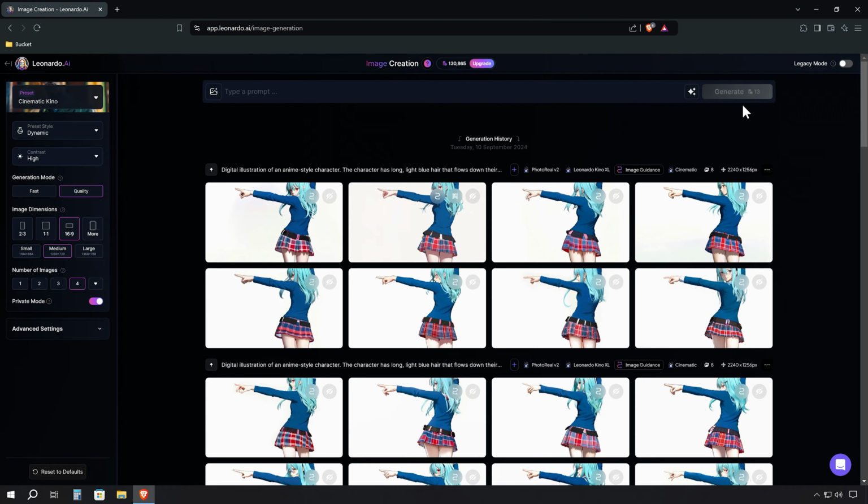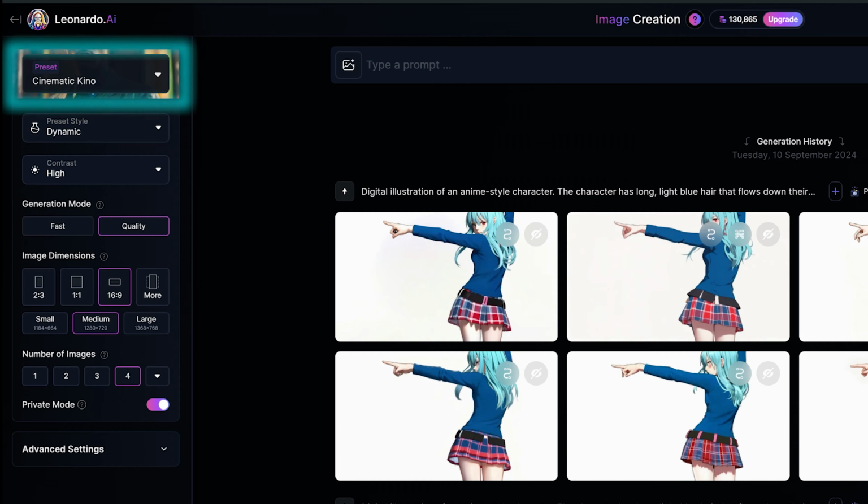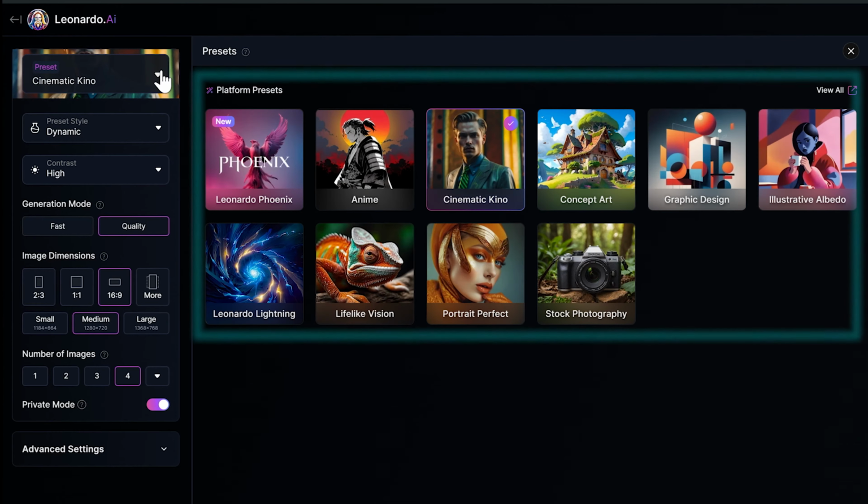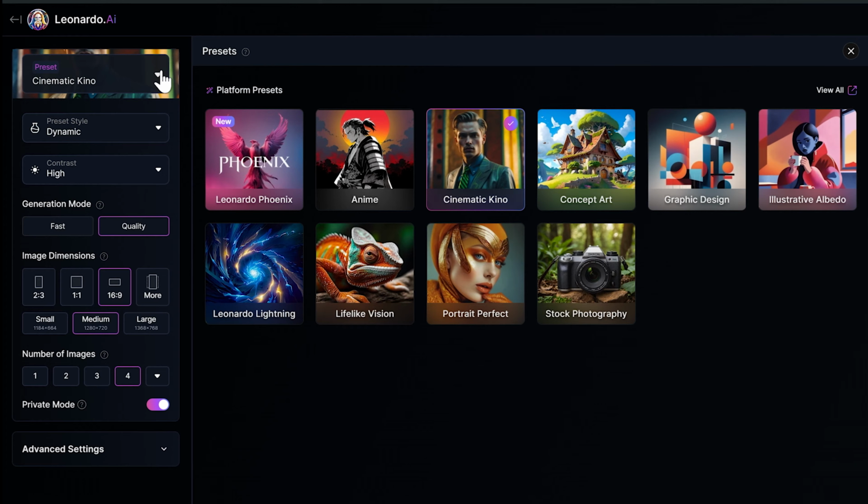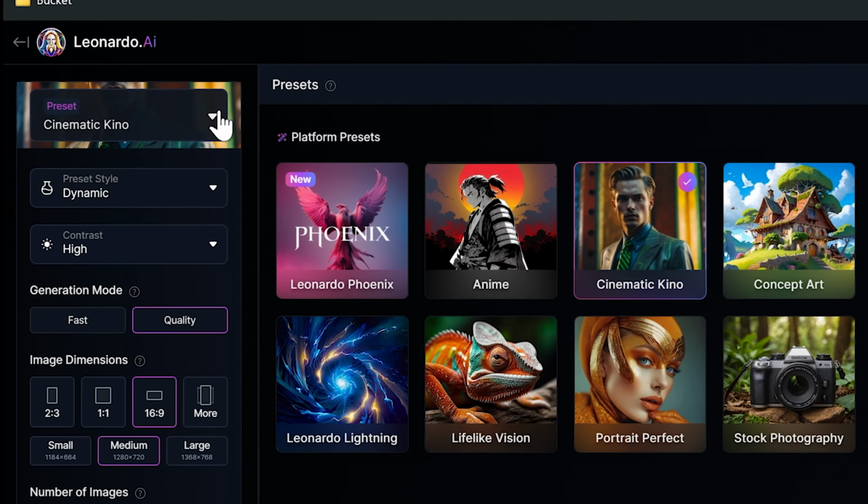Now turn your attention to the left panel of the image creation page. This is where you'll find the AI model presets and their settings, which are crucial for fine-tuning your image generation process. First up, let's look at the AI model presets. Leonardo AI offers 10 platform presets, each designed to excel in different styles and types of image creation. Let's go through them one by one.